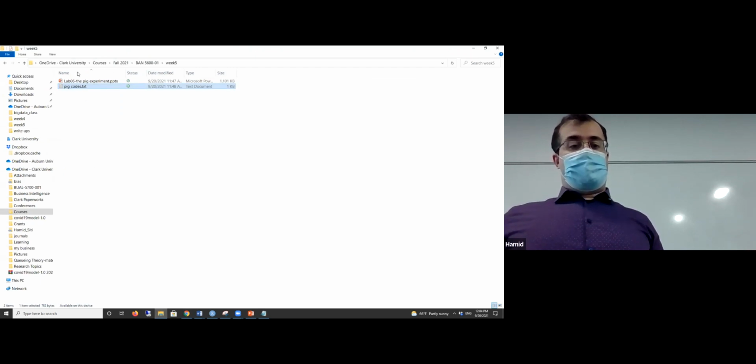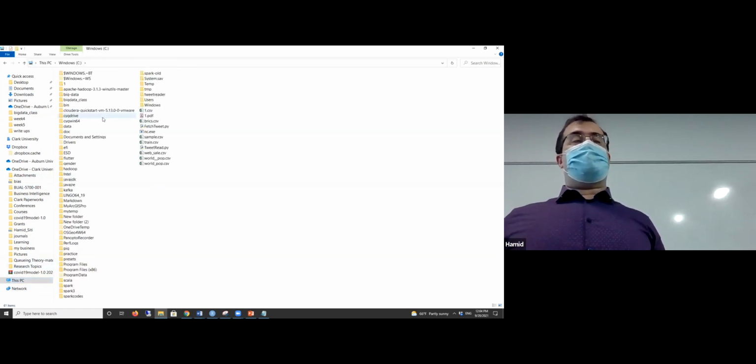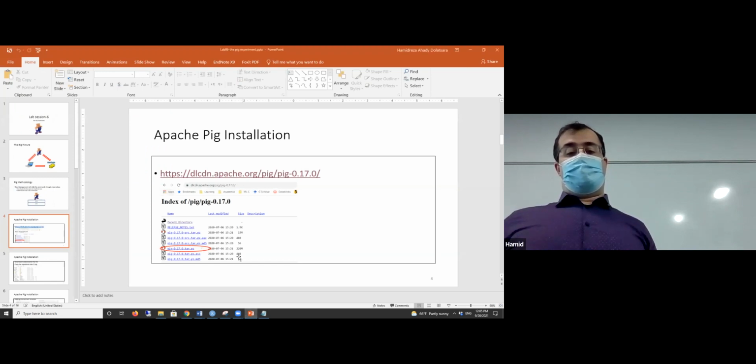I already posted some commands, so you can copy and paste my commands. To be able to run my commands, your folder should be the same as mine. So within your C directory, make a folder called pig, and when you unzip those files, just paste all those files and folders in C:/pig. As I put in your PowerPoint, just download the largest one, 220 megabytes.